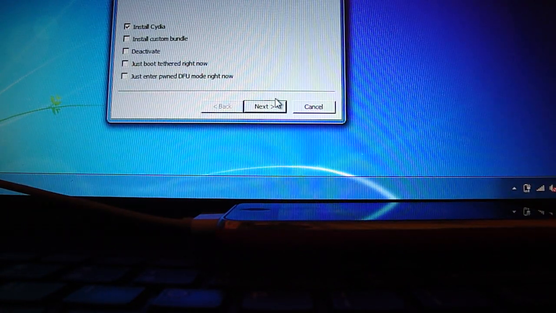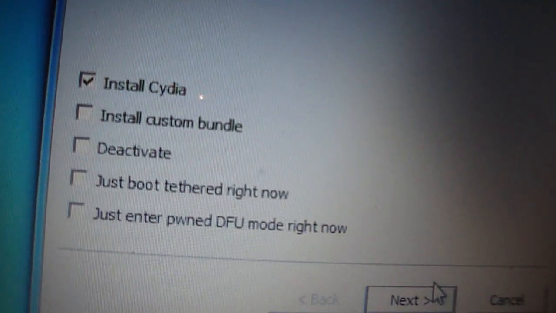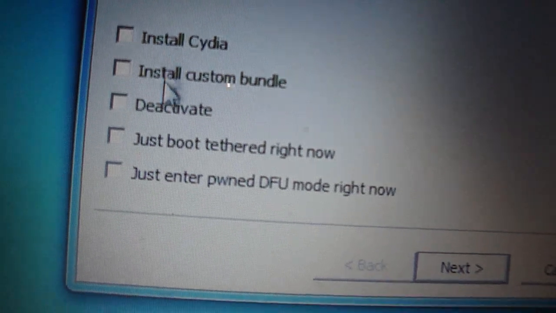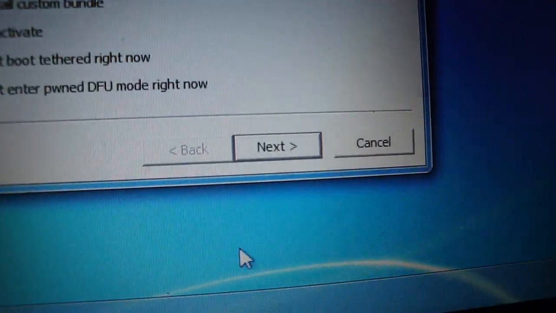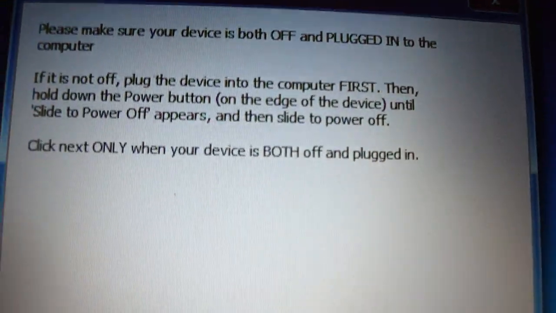I know you guys aren't going to be able to see all of it, but I'll read out what you need to do. See where it says install Cydia? You need to uncheck that. And then go down and check deactivate, and hit next. It's going to tell you to have your phone powered off.